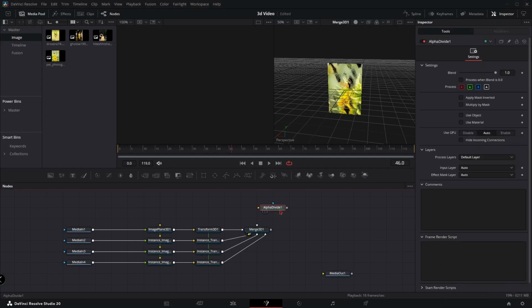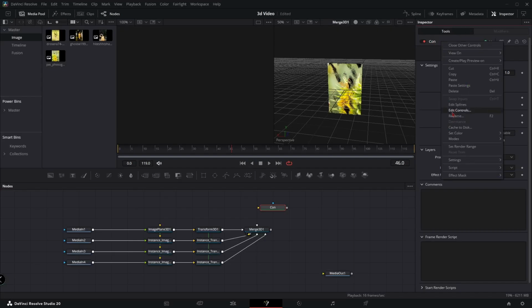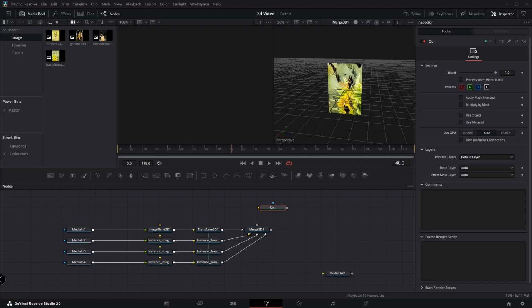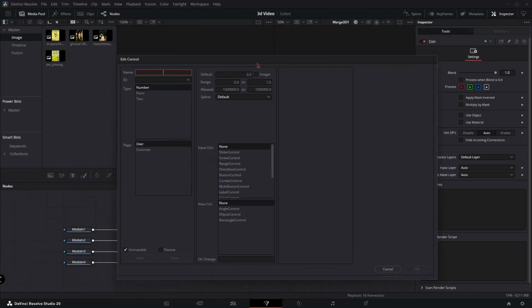Add. I will rename it to con, which means control. In the inspector you see this name. In here you can write a control name, and here is a control panel.